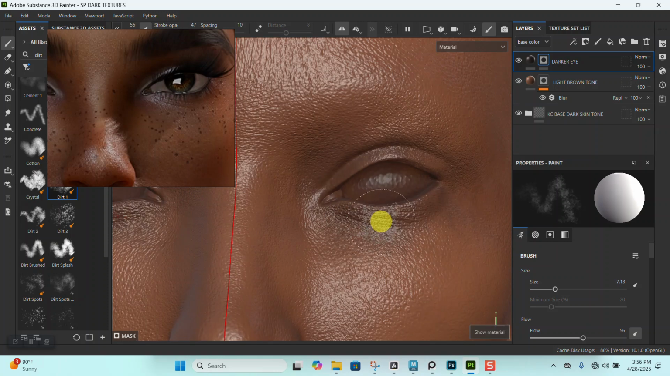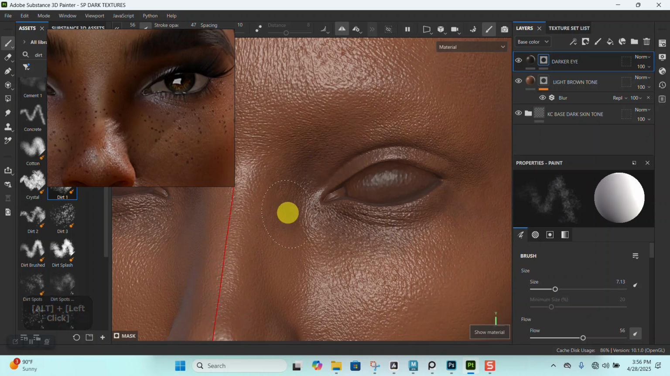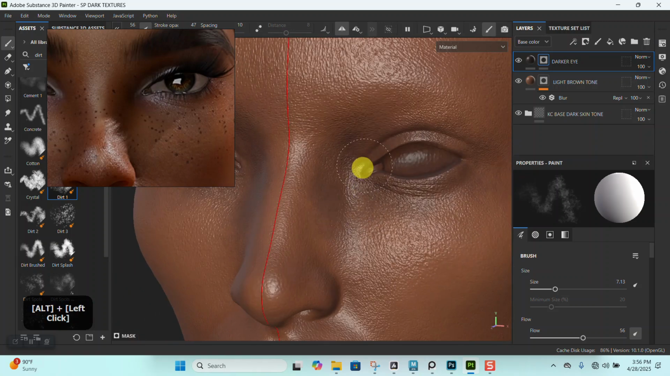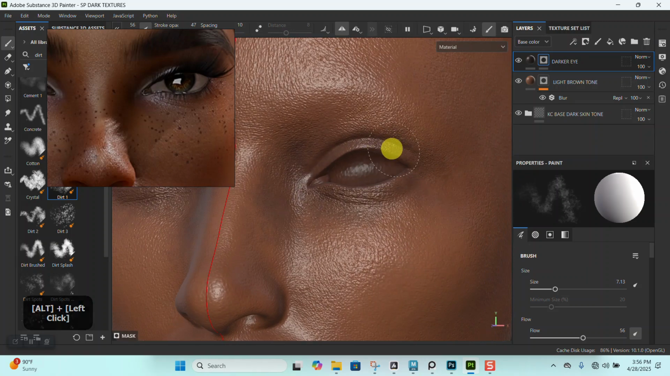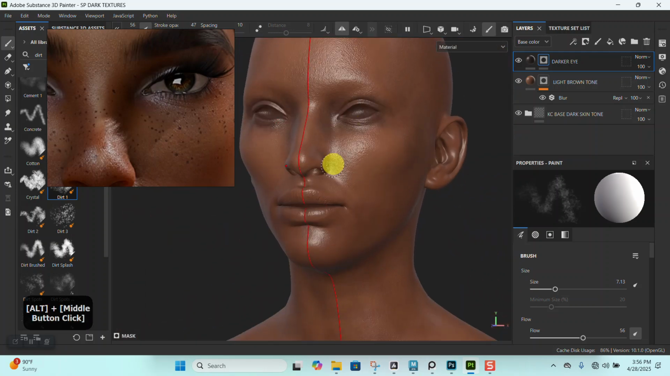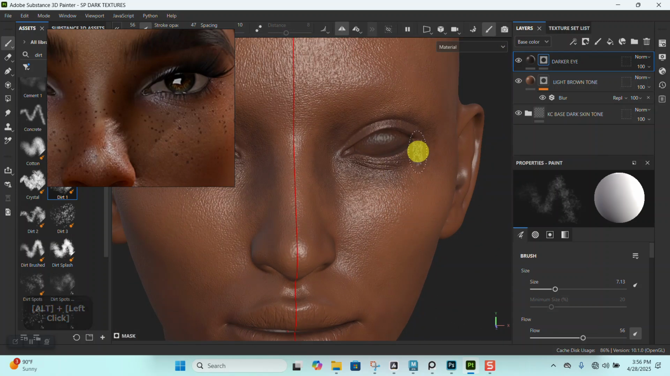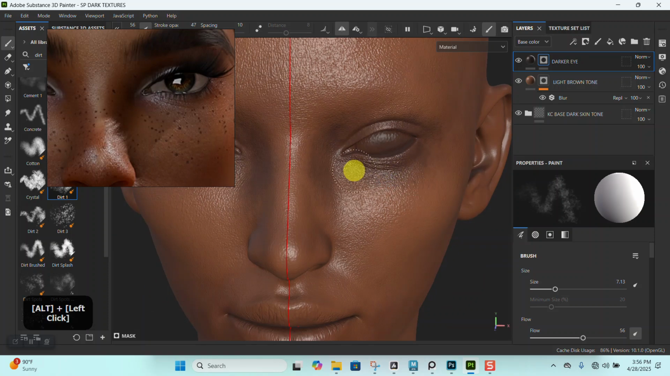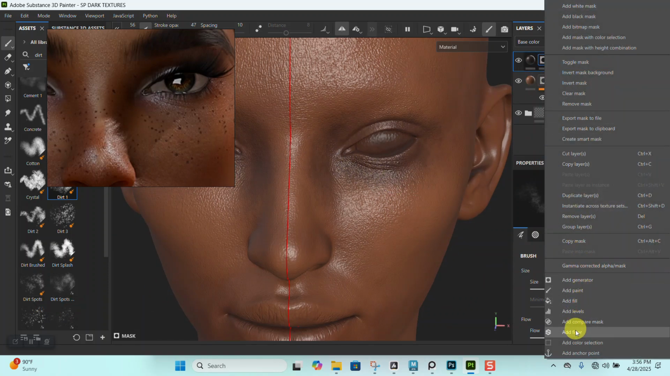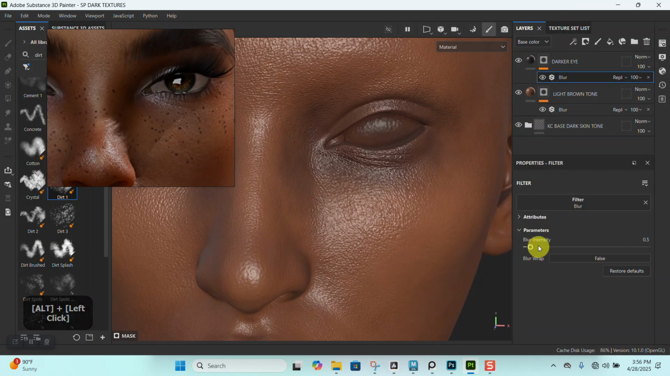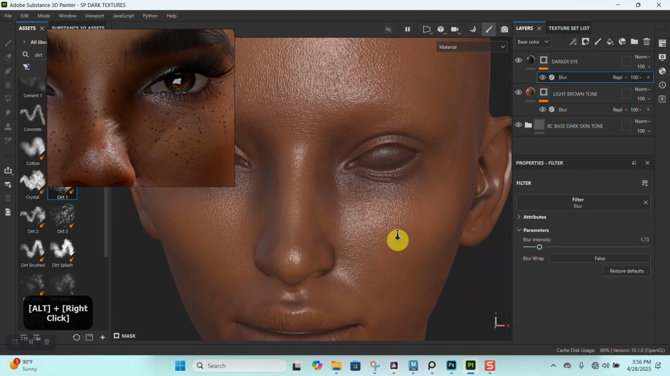It's M on the keyboard. Darken this some more around here. Zoom out some more. Yes, this should be fine. So obviously we also need to add a filter in here. So blur filter in there. Let's spread this out a bit more.